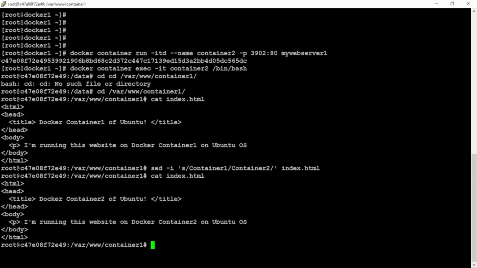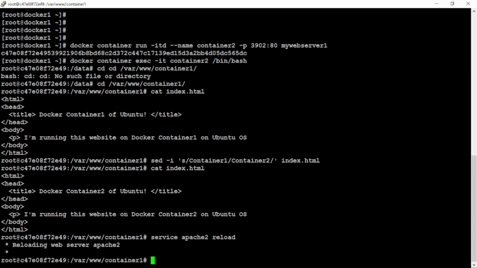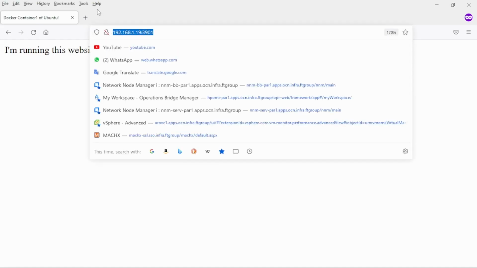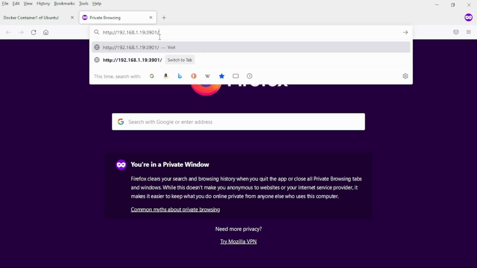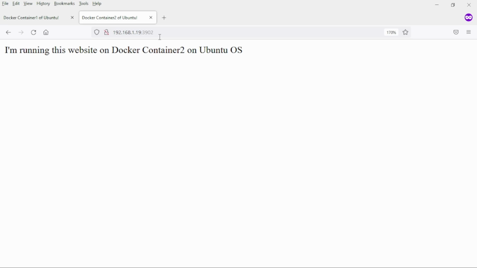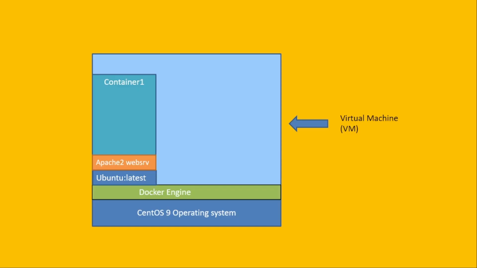I did the configuration changes, so I need to reload my server Apache 2. So let me reload this here. So now this web server is running. Let me copy this and paste here, and 2. So now you can see here that Docker container 2 is running. So this is what we have already covered in this PPT.